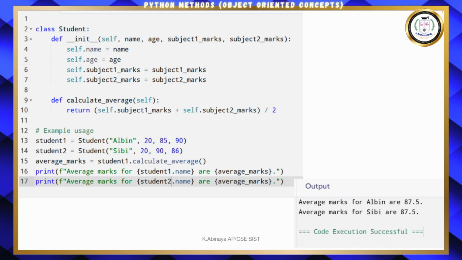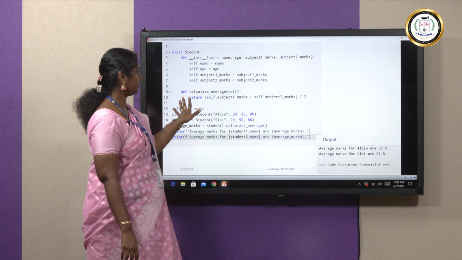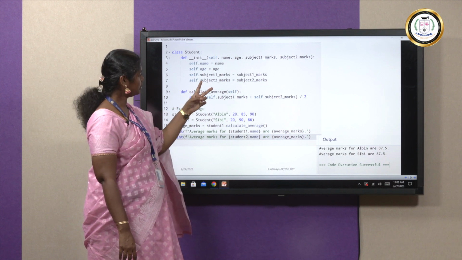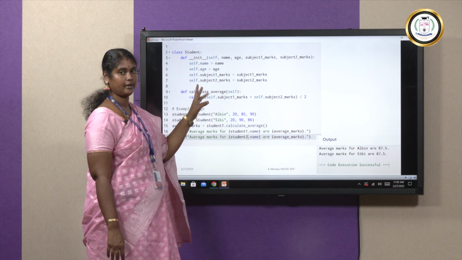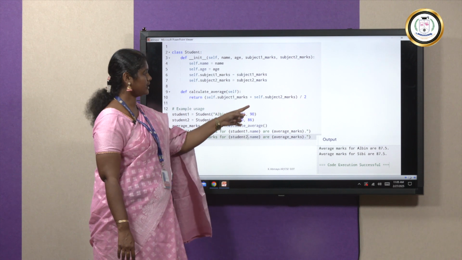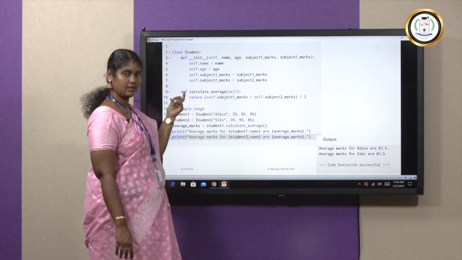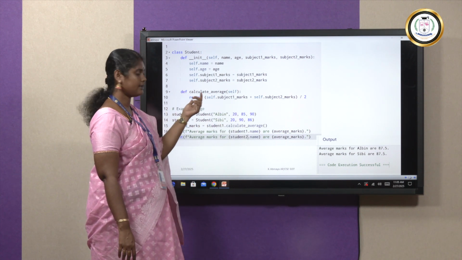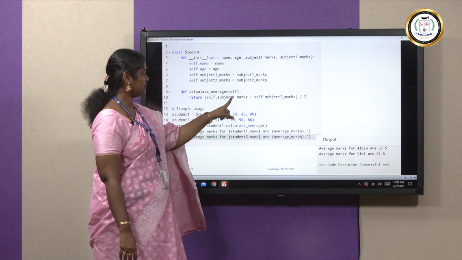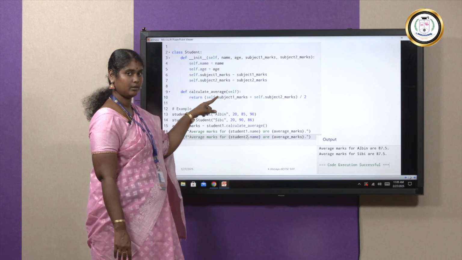Once I have got the attributes, I have to create my functions. I am going to calculate the average. Here we have 2 subjects, so I calculate subject 1 plus subject 2 divided by 2. For functions, we know the syntax: def space function name, I can give anything. Then self and arguments, based on which I can do the process.